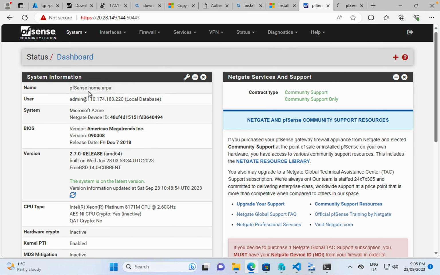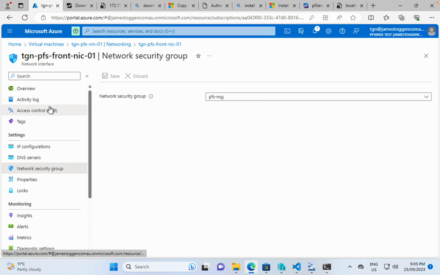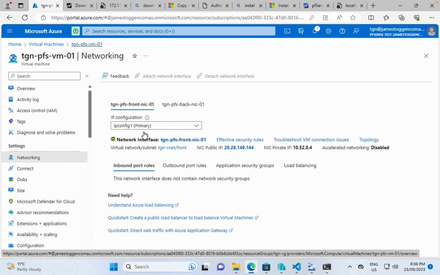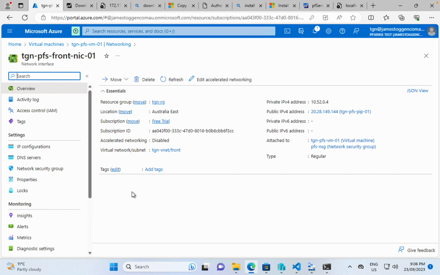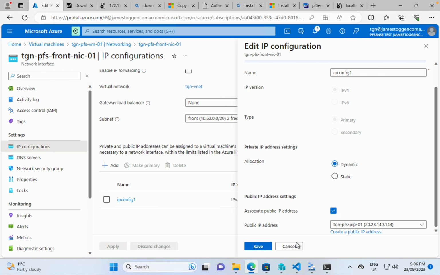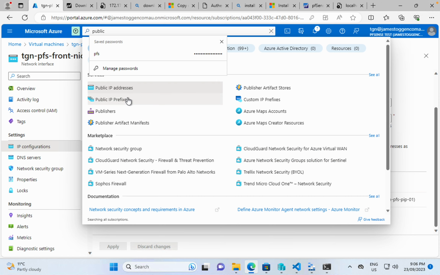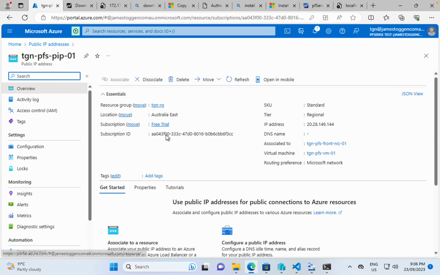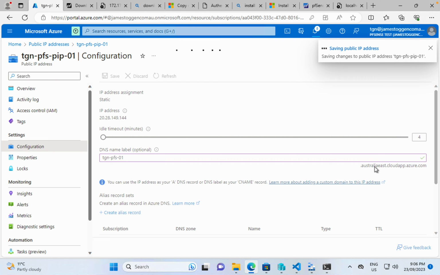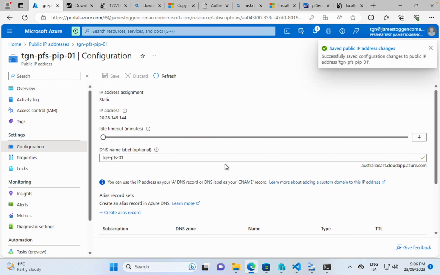Now there's a few things that we can change. We can go into General Setup, and we can go into IP in Azure. Go into IP configurations. No, we want to go into the front end NIC. Go into IP configurations and go to IP config, and we need to go public IP addresses actually, and we want to grab the public IP from the PFSense, and we can add here TGN PFS 01, save it. Not sure if you're allowed to put hyphens. I believe you are.